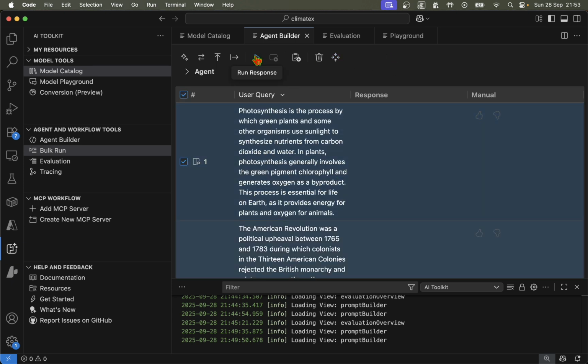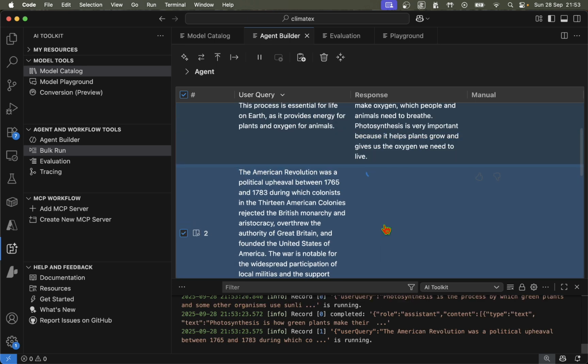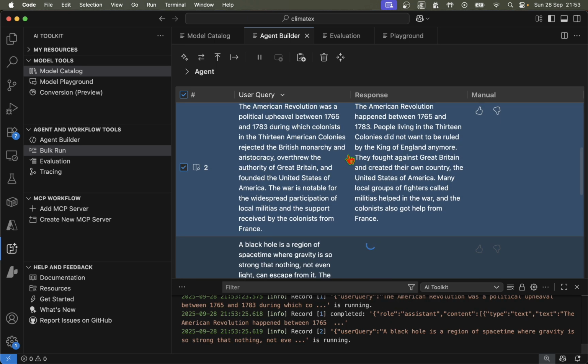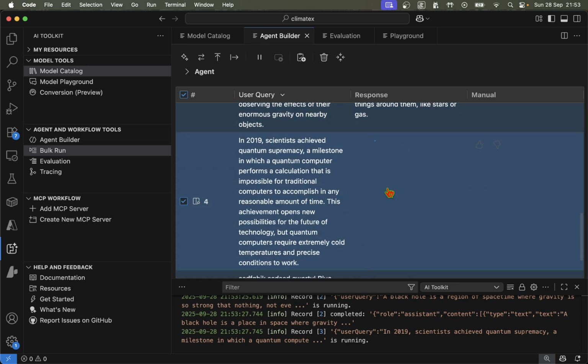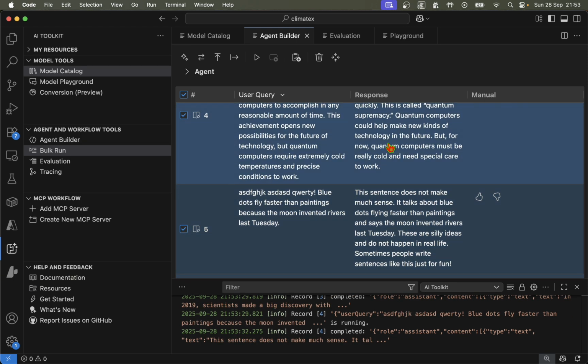We can choose which one we want to choose for evaluation. And then I can simply click here to run response, and we can see that we'll be getting the response for each of the prompts. It's generating one after the other. The 4th one is running and the final one is running. So that's how we can do a bulk run.